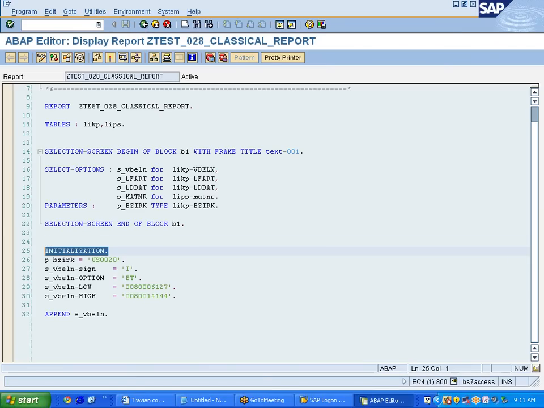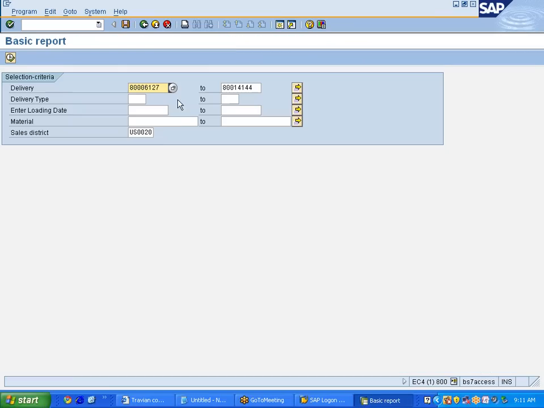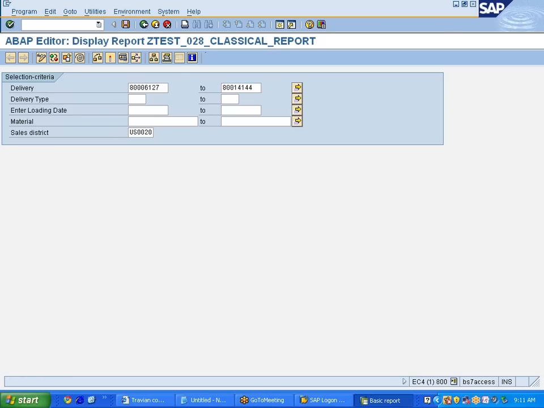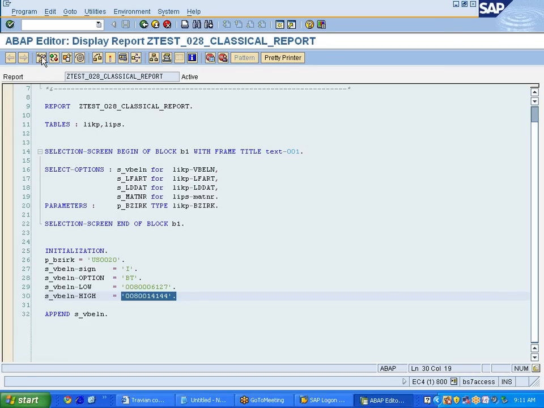In the initialization event, we saw putting some initial or default value into the parameters, or into the select options, correct? What is the difference between parameters and select options? Parameters can have only one input box, whereas select options can have a range of values. Select options is an internal table, correct? Okay, fine. So from here we are going to go ahead.